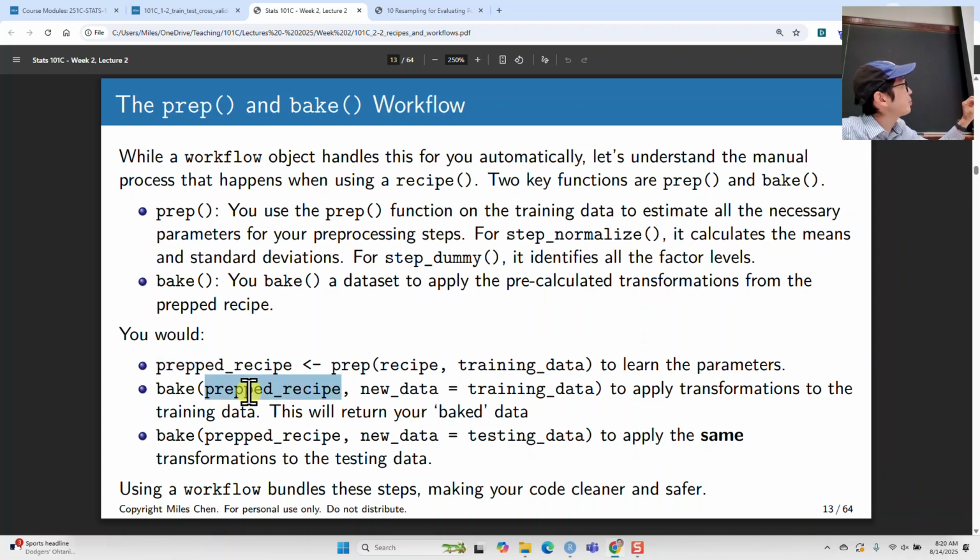Okay, and you take the prepped recipe and you apply it to your training data, and you call bake on this, and this is going to return your baked training data. So this will be your training data after you've applied all of your transformations, right? And so the result should be a big data frame, well, not necessarily completely numeric, but it's going to have all of these transformations applied that you can then throw into the model that you're going to use, okay?